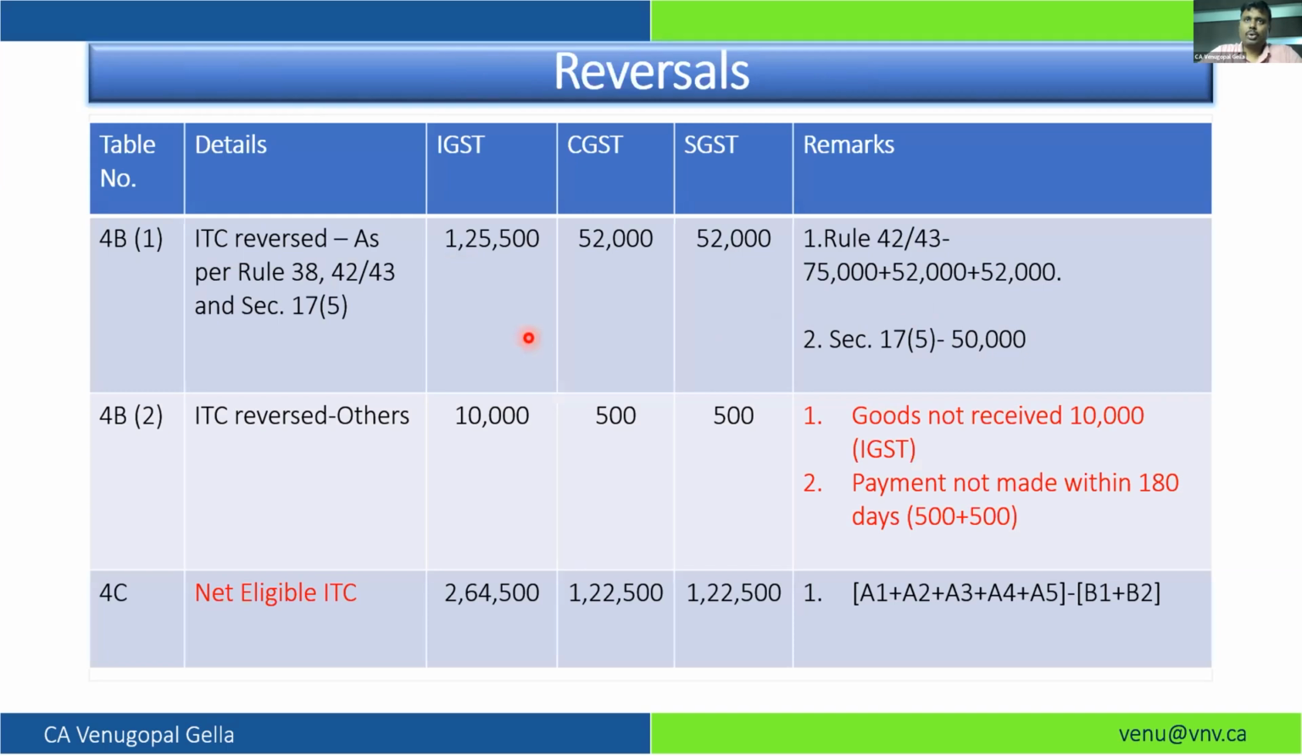So the first one in 4B1, as I said, there are multiple reversals that are happening. For the first one which we have seen, 50,000 17th of section 5, I am parking it under IGST. And the second rule 42, 43, 75,500, that will again get added. So 4B1 is a reversal.